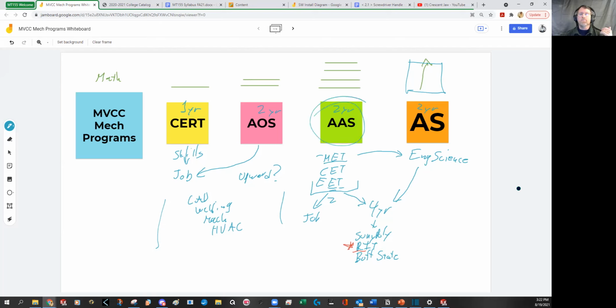Get your math skills up, maybe stay a year, get some other good skills, and then go over to engineering science, transfer right over. That happens all the time. Okay, that's very common. We totally work with you on that.